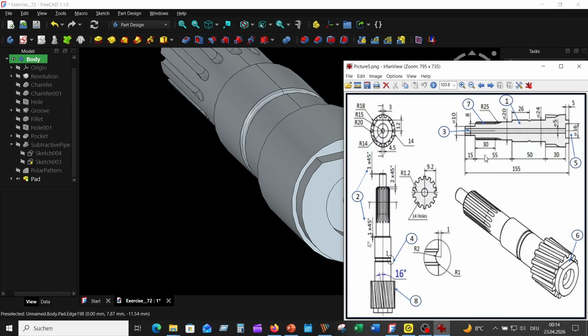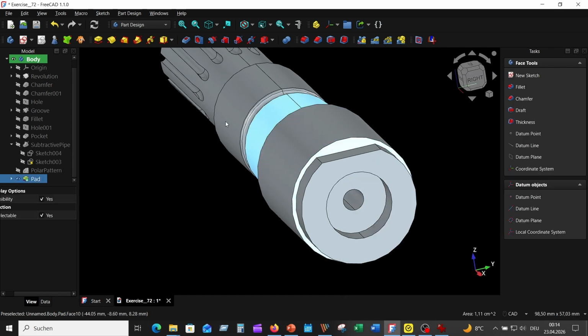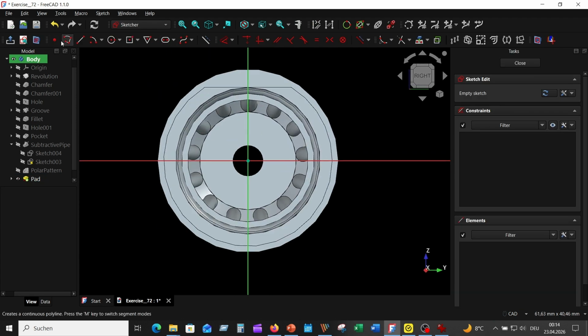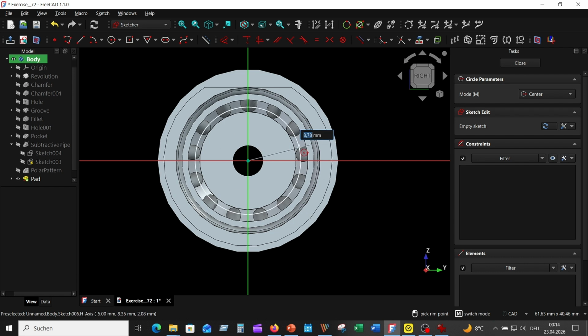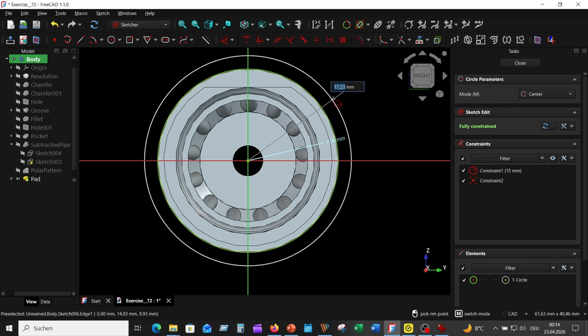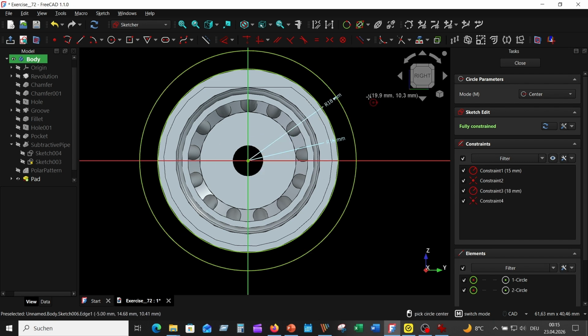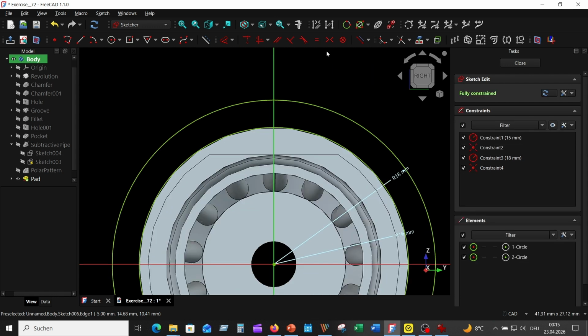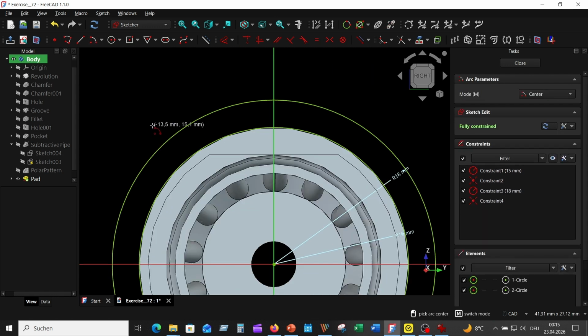Next, we sketch the front face of the gear. The inner and the outer radius of the gear are 15 and 18 millimeters. Sketch the gear curve with a radius of 20 millimeters.